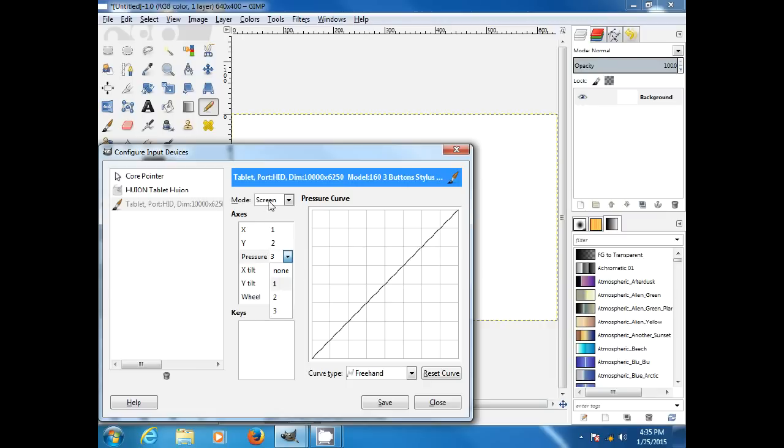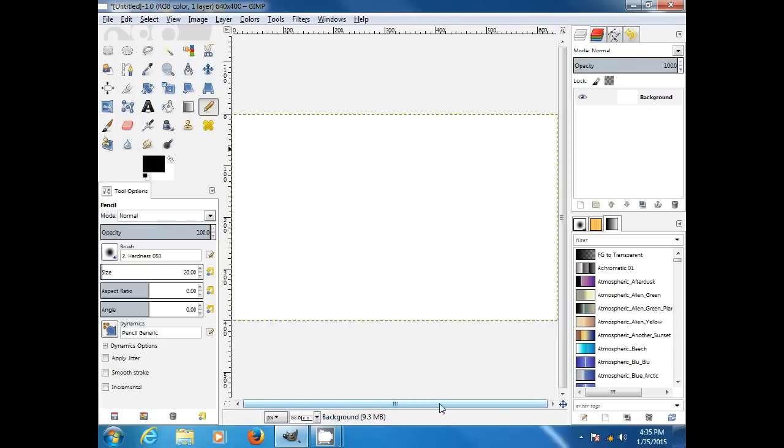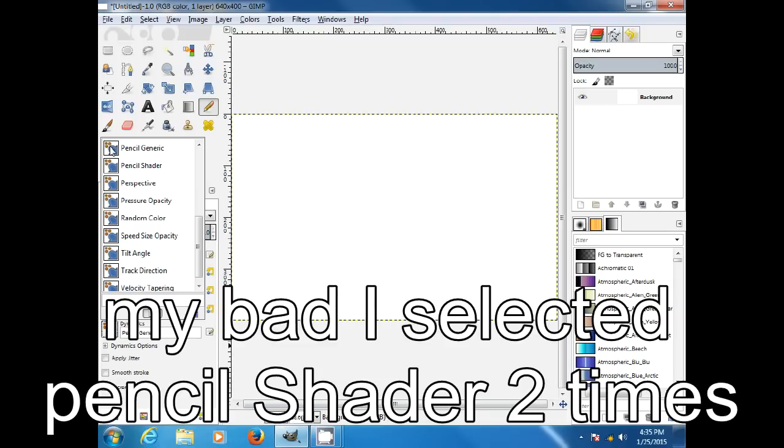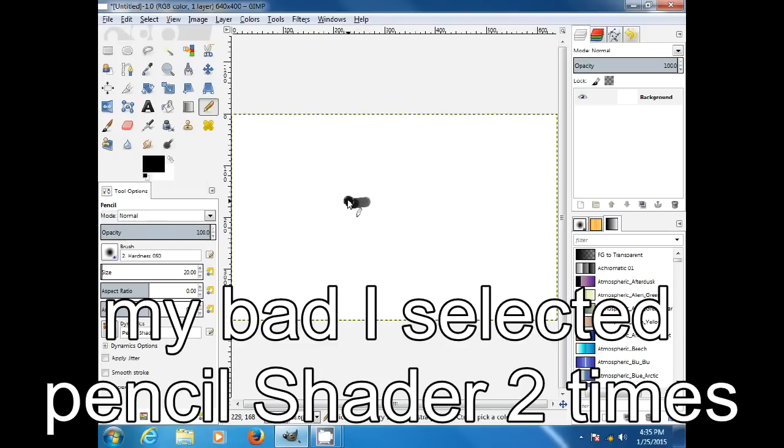Now make sure your mode is set to screen. And make sure you don't have none selected. Make sure it is set at 3. Save. Close. Now here is another setting in your dynamics. We'll go with pencil generic first. And as you can see, I have sensitivity. The harder I push, the darker, but unfortunately, there's only 3 levels.